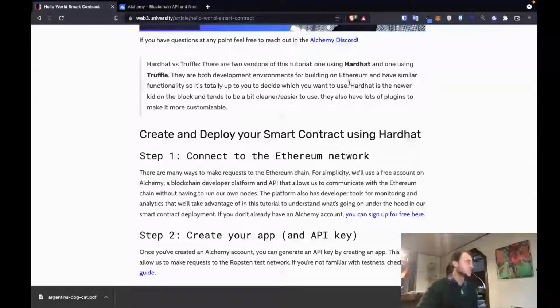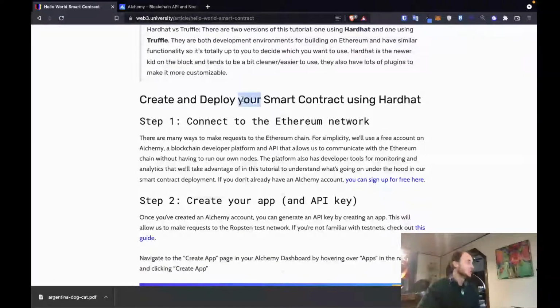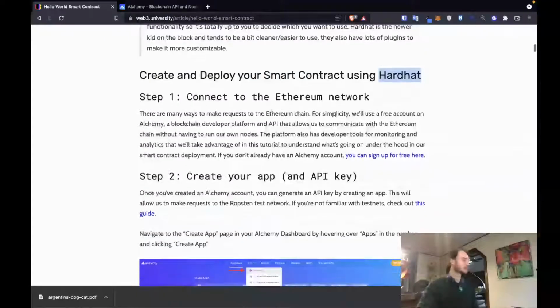They also have lots of plugins to make it more customizable. A little bit more context there. Hardhat is the newer kid on the block, and they've got a lot more tools within the environment for us to use. So we are already on the Hardhat tutorial, so let's get started.